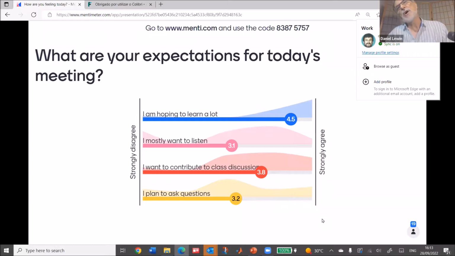Obviously, the more you get involved yourself in the material that you're trying to learn, the more you're going to learn. I'm very happy to see that the desire to contribute to class discussion is relatively high. Planning to ask questions is a problem because that usually puts you on the edge, and students very often won't want to put their heads on the block, right? But this is actually a very nice result. Okay, very nice.